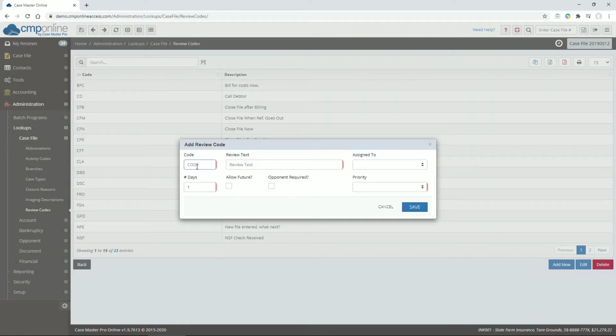The code value can be any unique alphanumeric value up to 3 characters in length. The review text is the default description that will be used on the review when this code is selected. The assigned to is the default user to whom the review would be assigned. The number of days field specifies how many days to add to today's date for the default due date on the review. We can enter 0 for today's date.